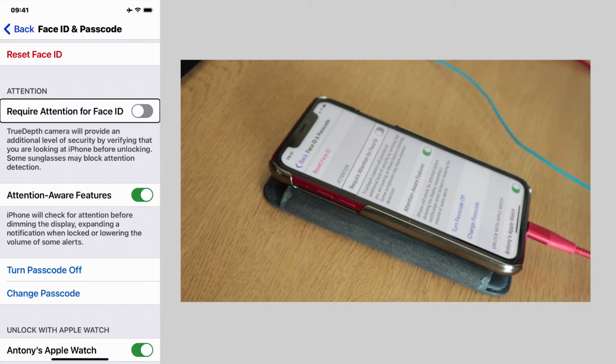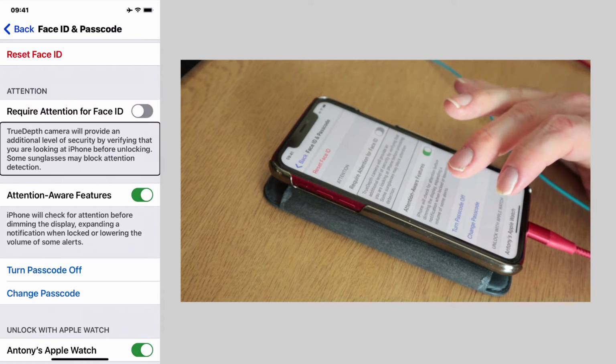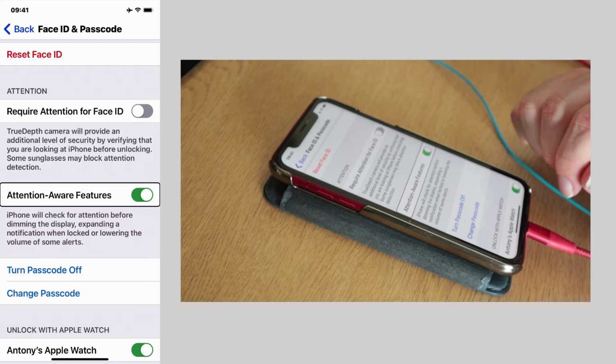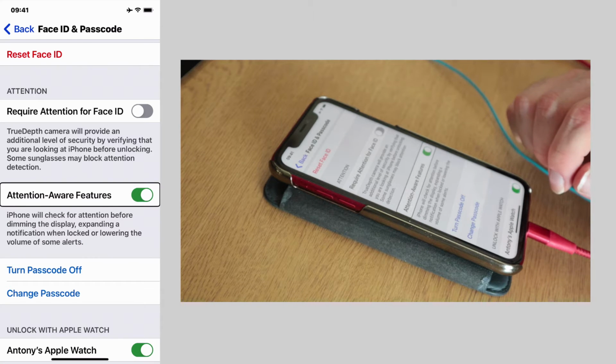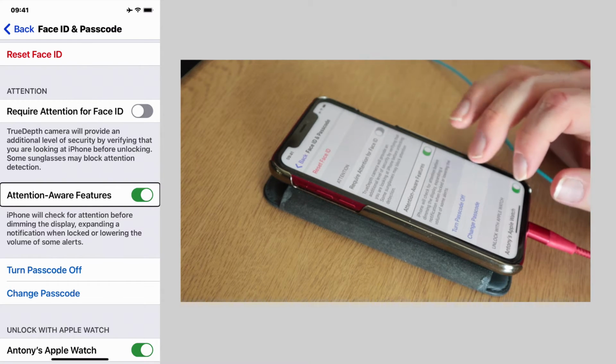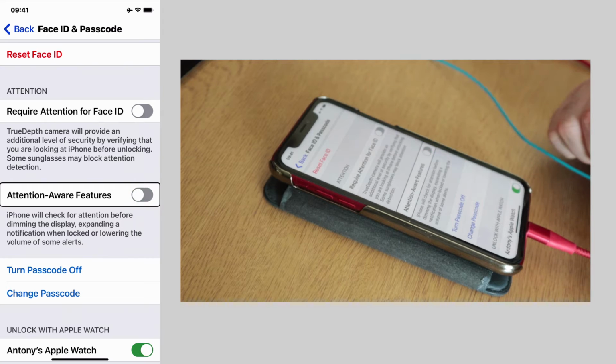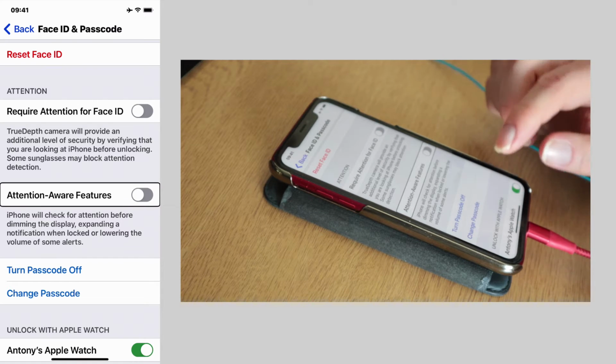I also want to turn off attention aware features. So to do this, I'm going to flick to the right until VoiceOver says attention aware features. TrueDepth camera attention aware features. And I'm going to double tap to turn them off. Double tap to toggle off. Once I've done that, I'm going to slide up with 1 finger to return back to my home menu.